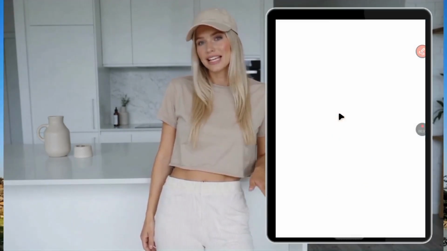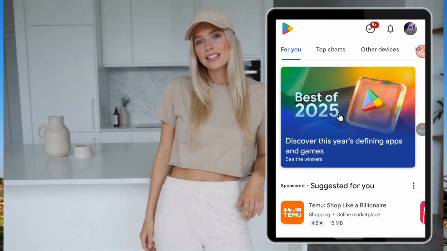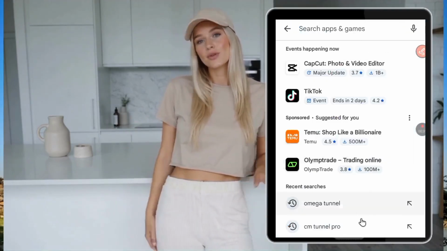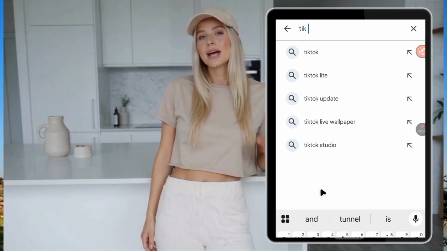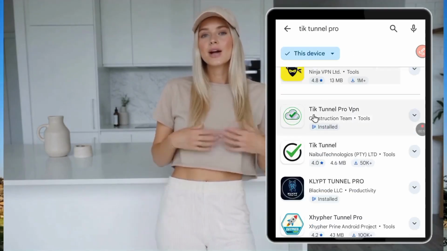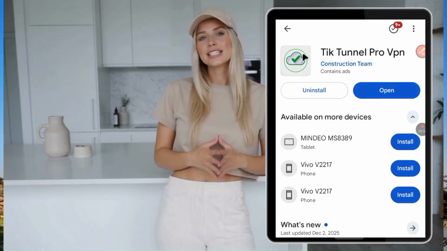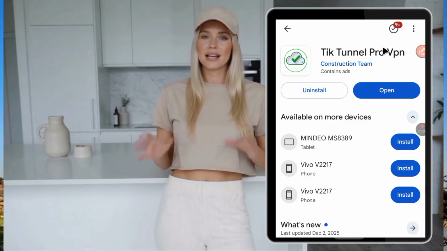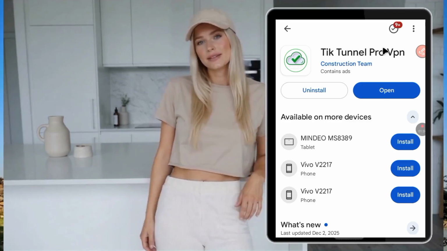Begin by installing the Tik Tunnel Pro application. Access the Google Play Store application on your Android device. In the search bar, type Tik Tunnel Pro. Verify the application name and the corresponding icon to ensure the correct application is selected. Select Install to download and install the identified application.